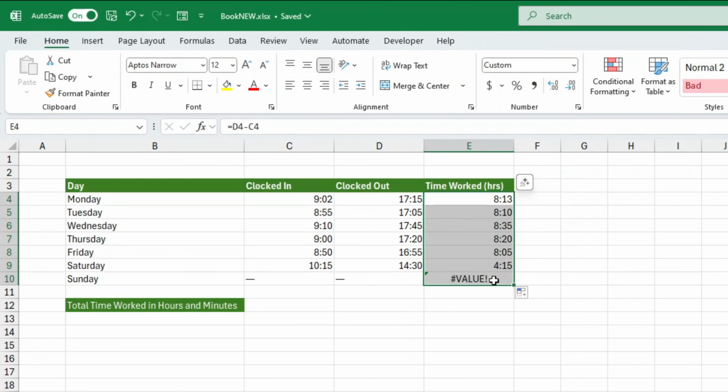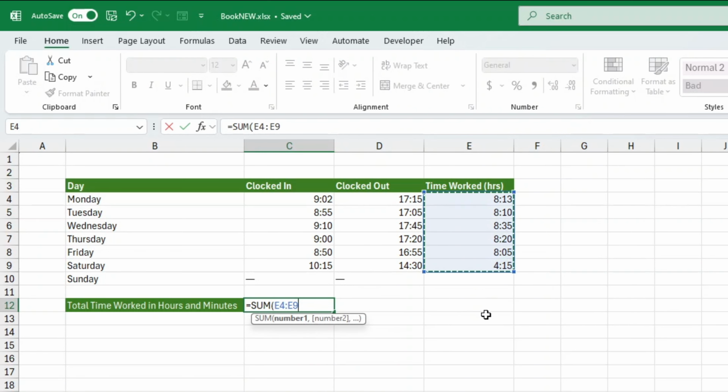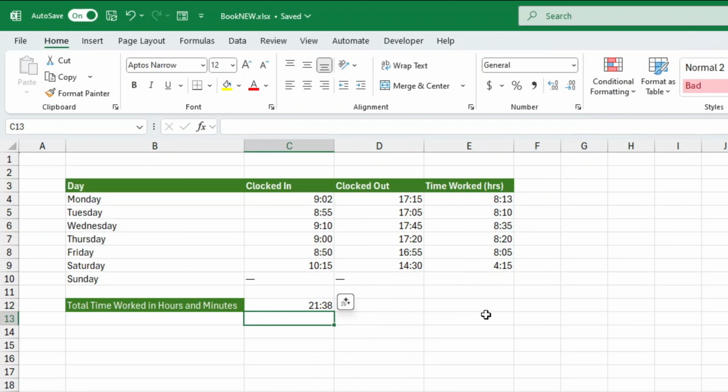Next, let's add up the times. Click the cell where you want the total, for example, F10. Use AutoSum to sum the durations. You may see a strange result because Excel's default time format resets at 24 hours.